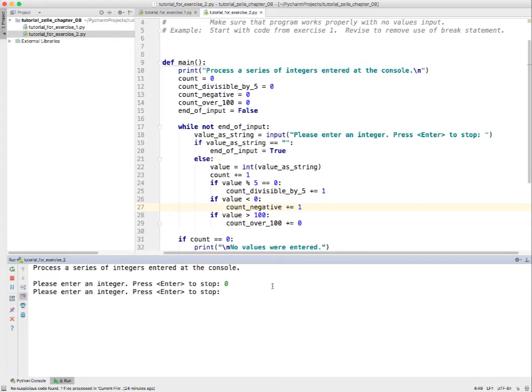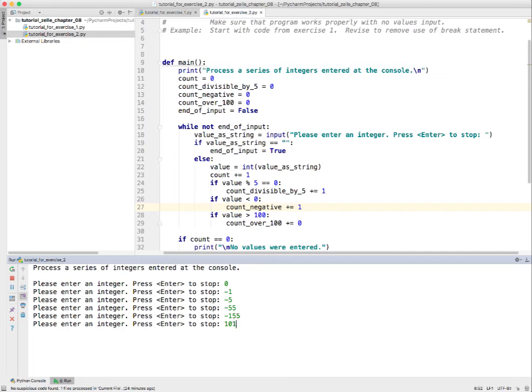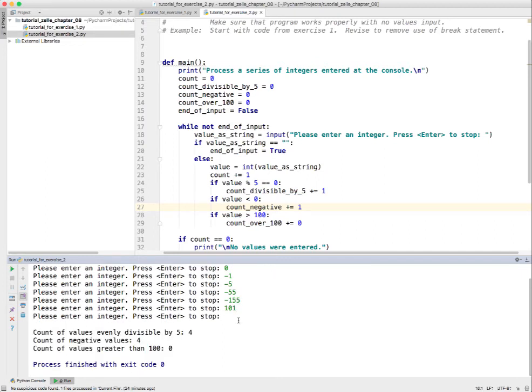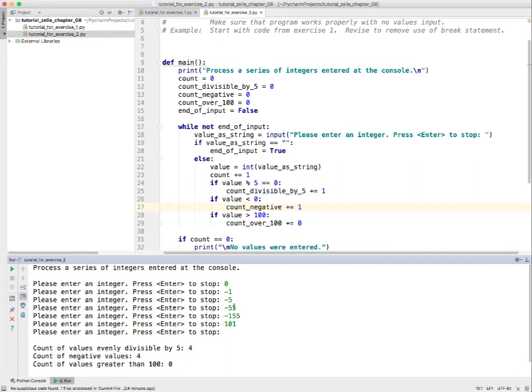0, -1, -5, -55, -155, 101. Okay, negative values 1, 2, 3, 4. Evenly divisible by 5. 1, 2, 3, 4. Values greater than 100. 0.